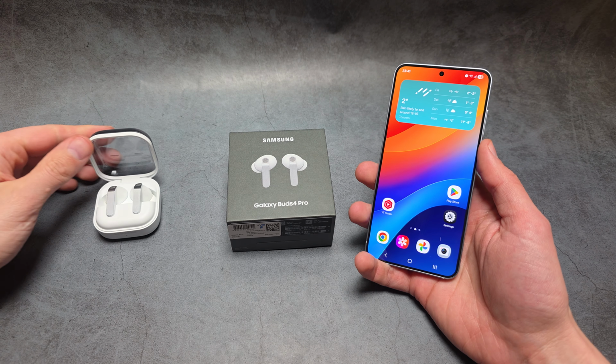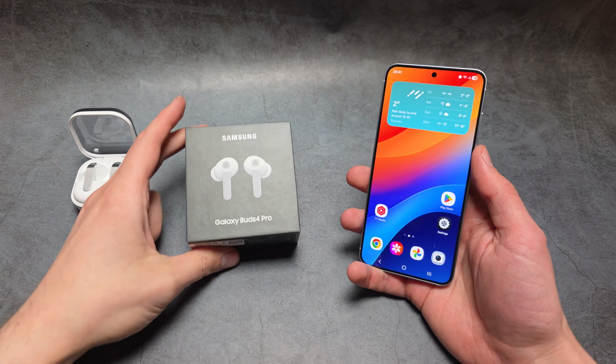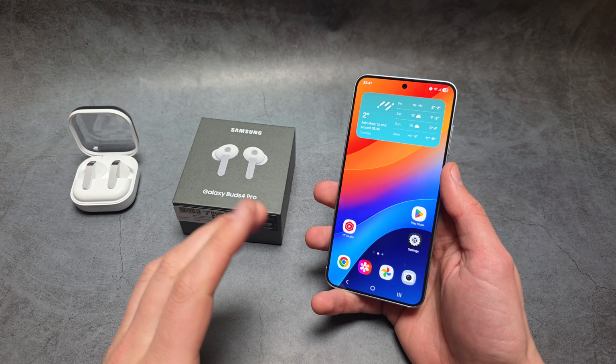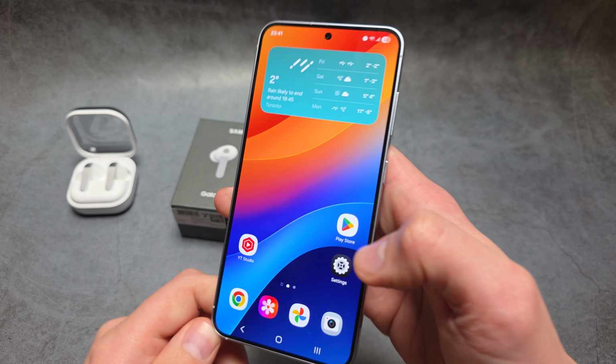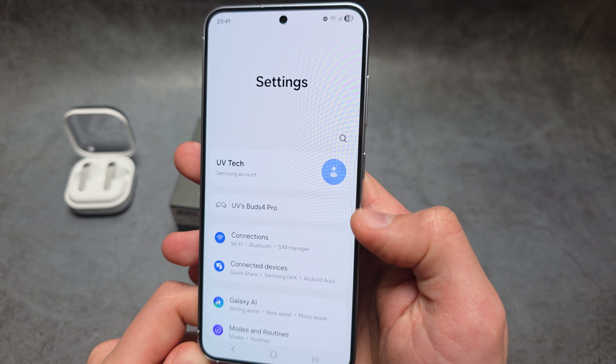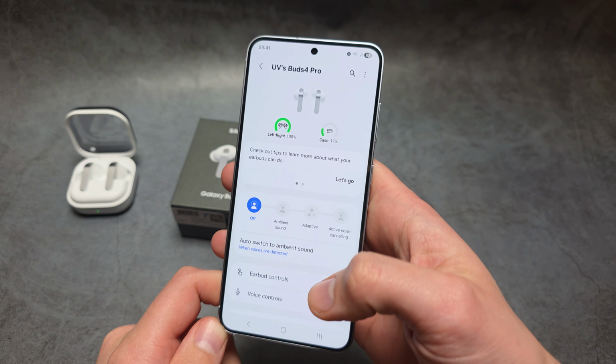Let me show you how to change settings and also configure your Samsung Galaxy Buds 4 Pro. So once you connect them to a smartphone, first if you have a Samsung phone, if they are connected, you simply go in your settings and you see you have a new option up here. So click over here and you can open the settings.